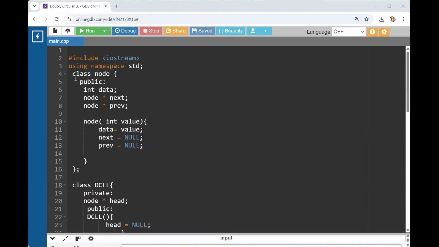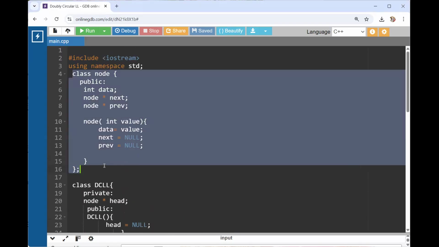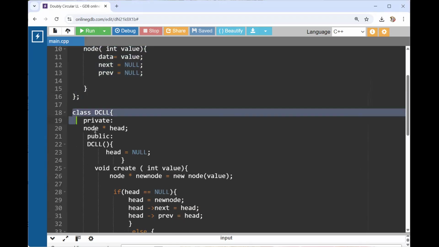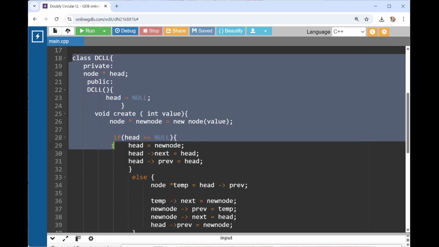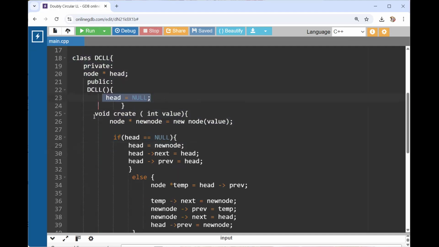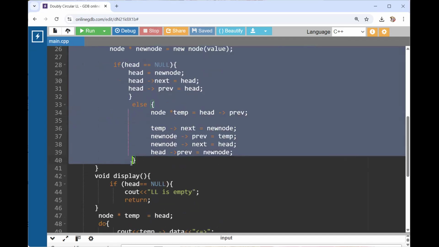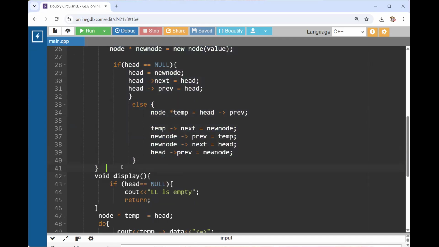Here I have made a program where we have one class as node and one class as doubly circular linked list, where we have given head as null. We have already created this and completed it in my previous video. Please check that video. I will share a link here.